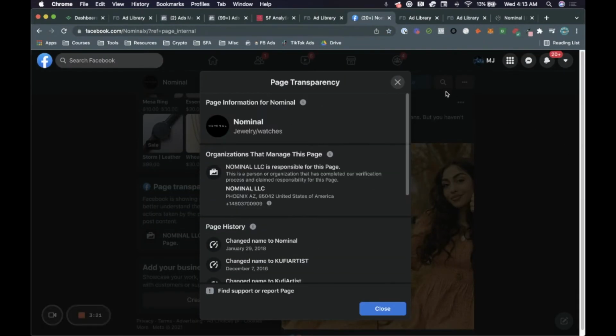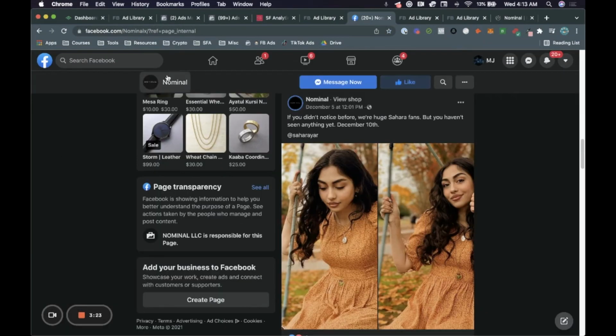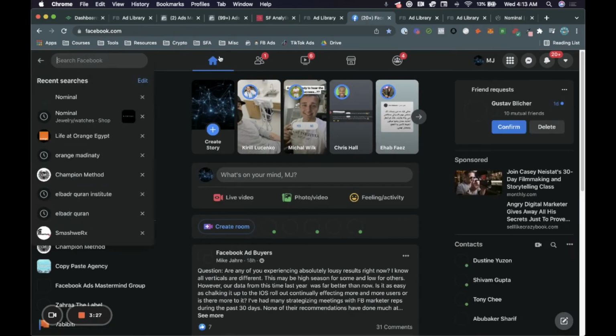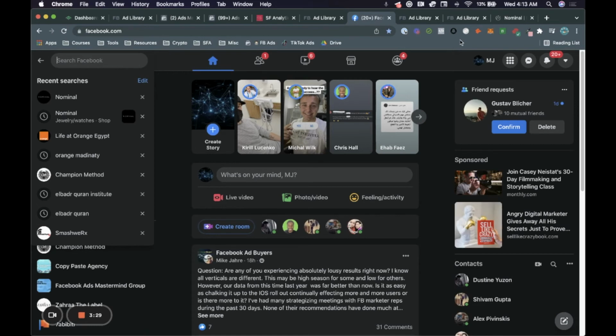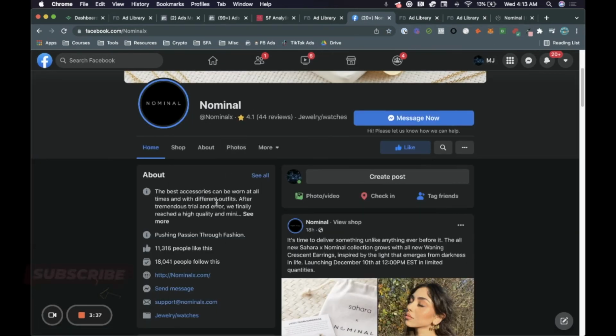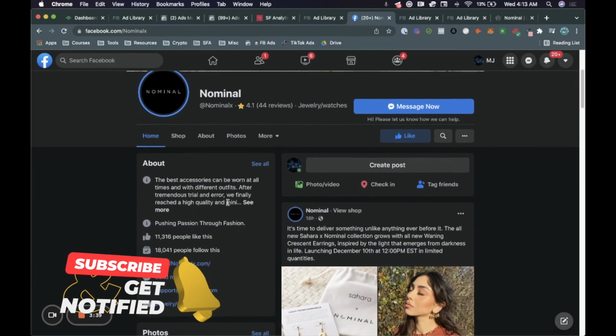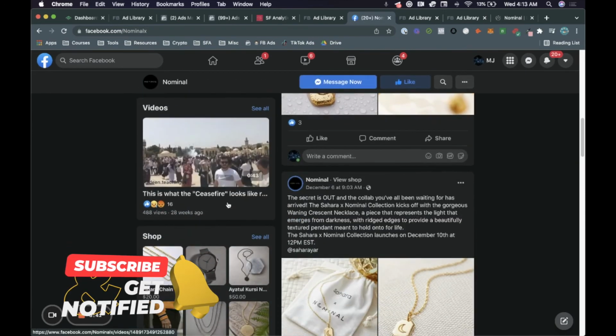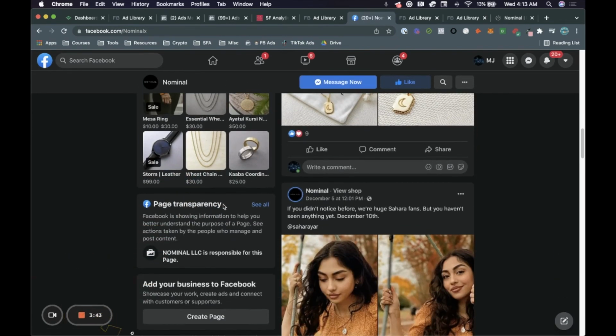The second method is to basically go to facebook.com. So let me just go back to the home page. Once you're on facebook.com, over here, what you want to do is type in the name of the business that you want to spy on, essentially. In this case, it's going to be Nominal. So we'll go ahead and click on it. And over here, as you can see, there's an about section. So what you're going to want to do is find the about section where it's going to tell you page transparency.